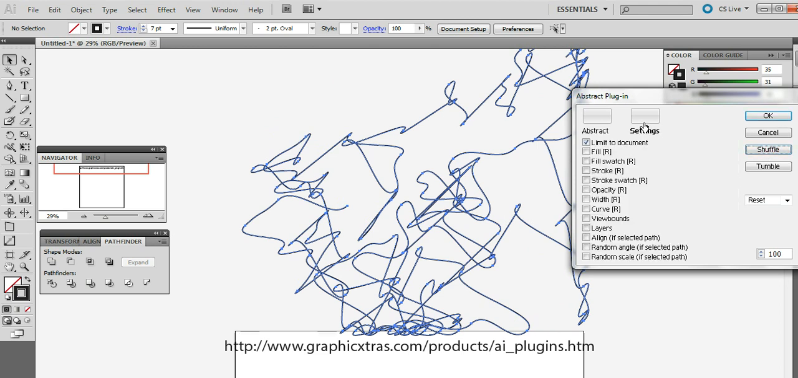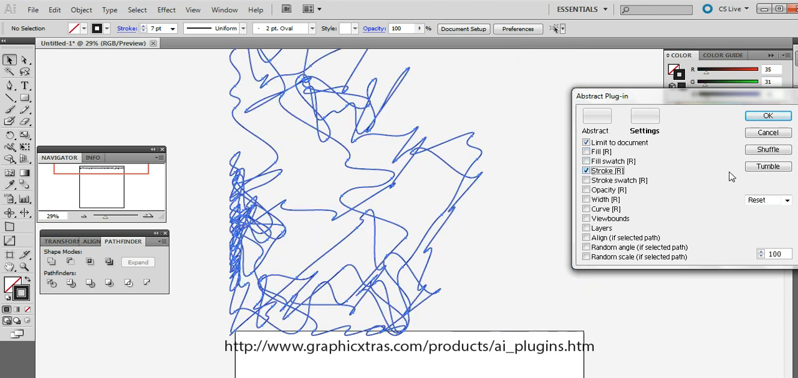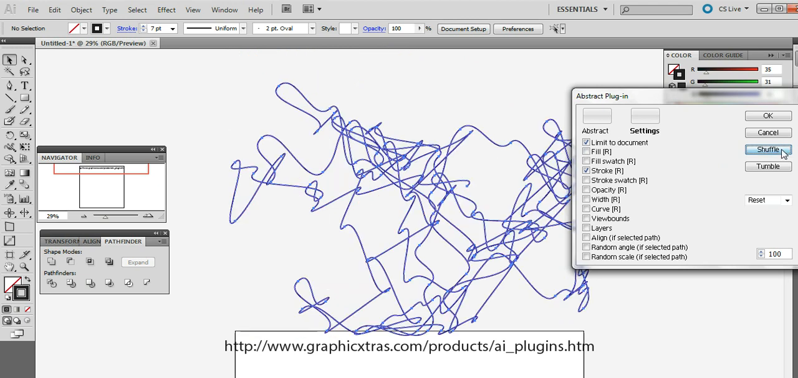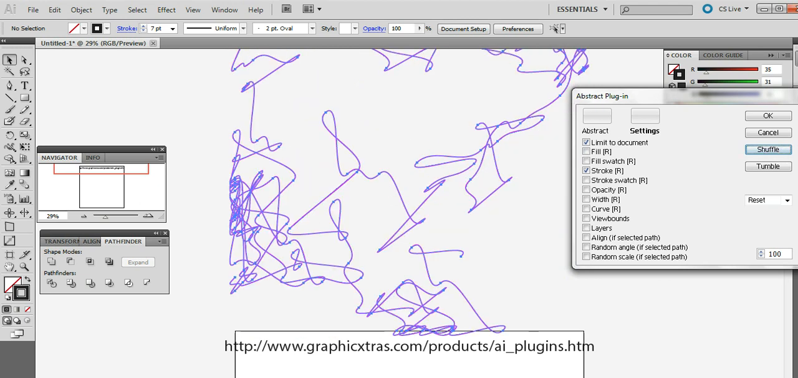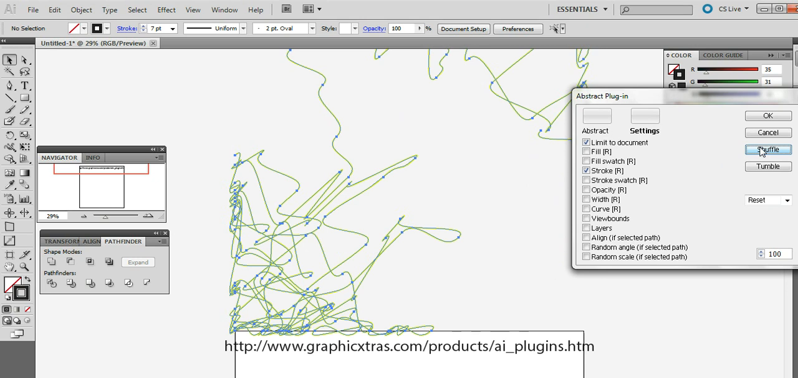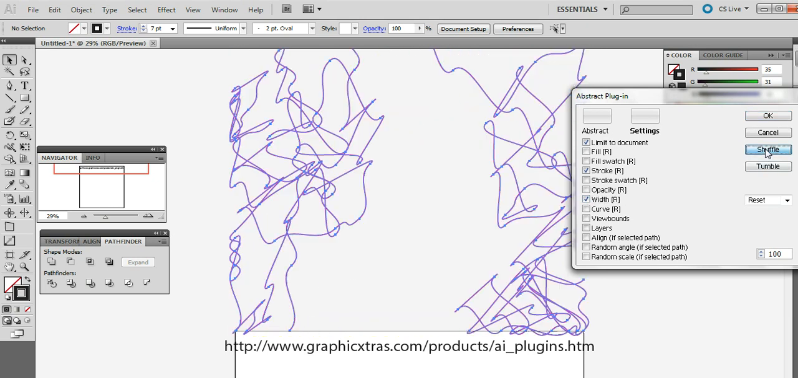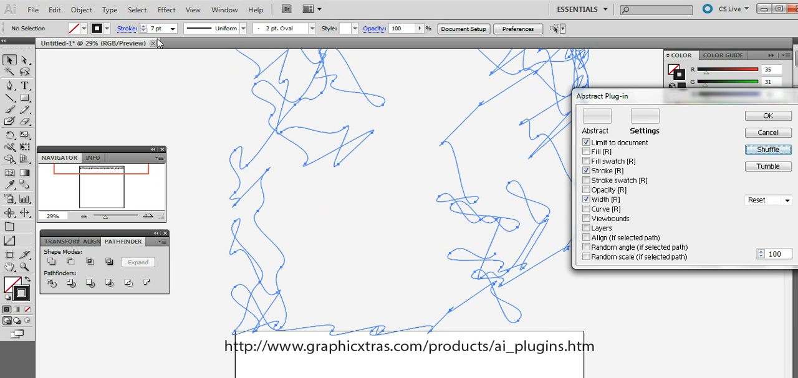Now you can also randomize the color of the fill, so shuffle, and you can see now there's reds, purple, and so on and so on. You can randomize the width, so you can actually get very thin lines. It all works between the value of 7 points down to 0 points. So all these ones might be like 1.2, 1.3. I've no idea actually what they're randomized to.